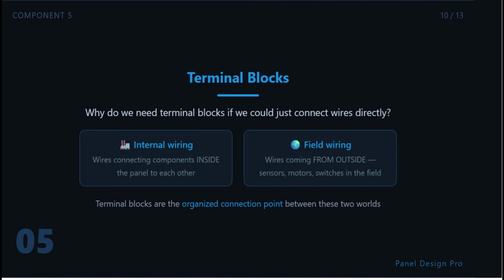Number 5. Terminal blocks. These look deceptively simple, but beginners often don't understand why they exist. Here's the reason. Inside a control panel, you have two types of wiring. Internal wiring, wires that connect components inside the panel to each other, and field wiring, wires that come from outside the panel, from sensors, motors, switches, and other devices in the field.